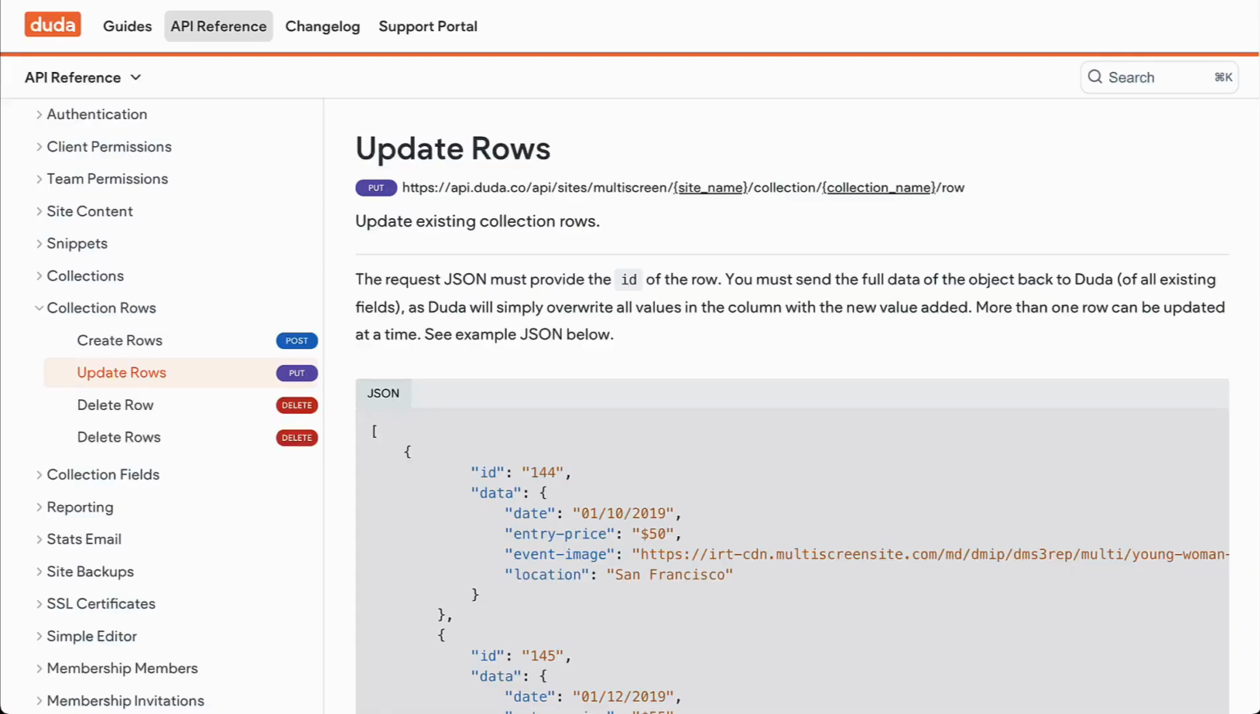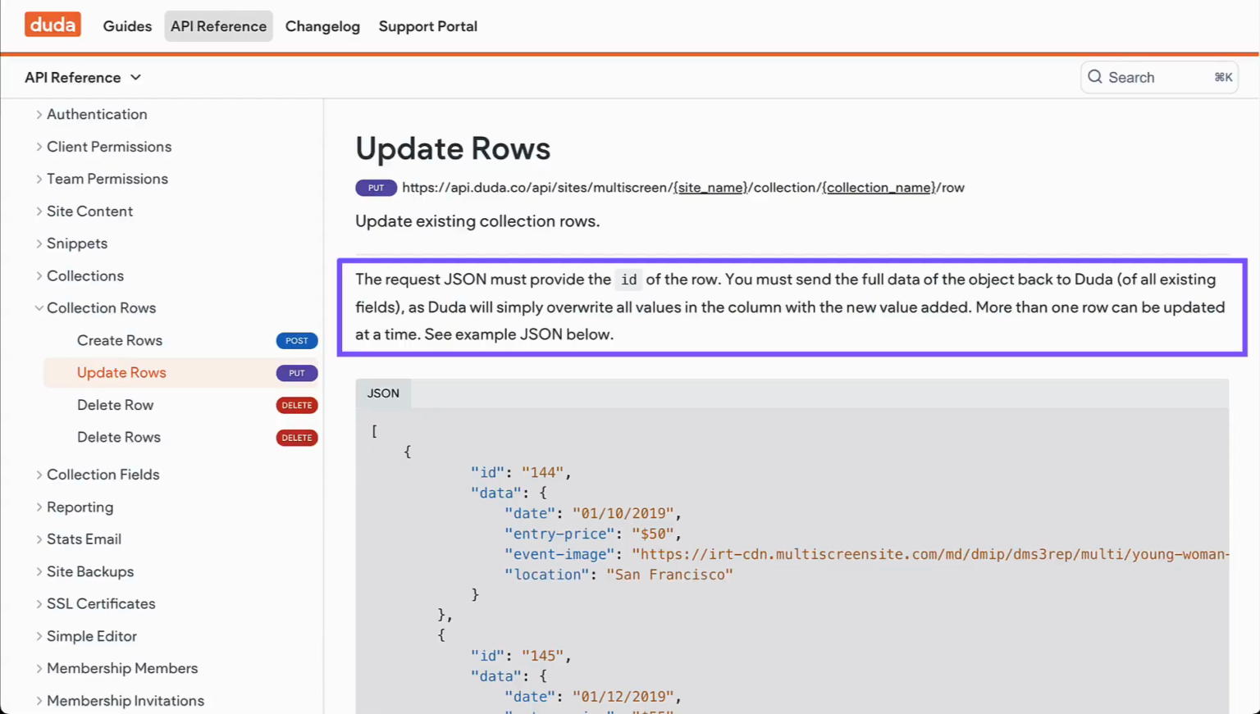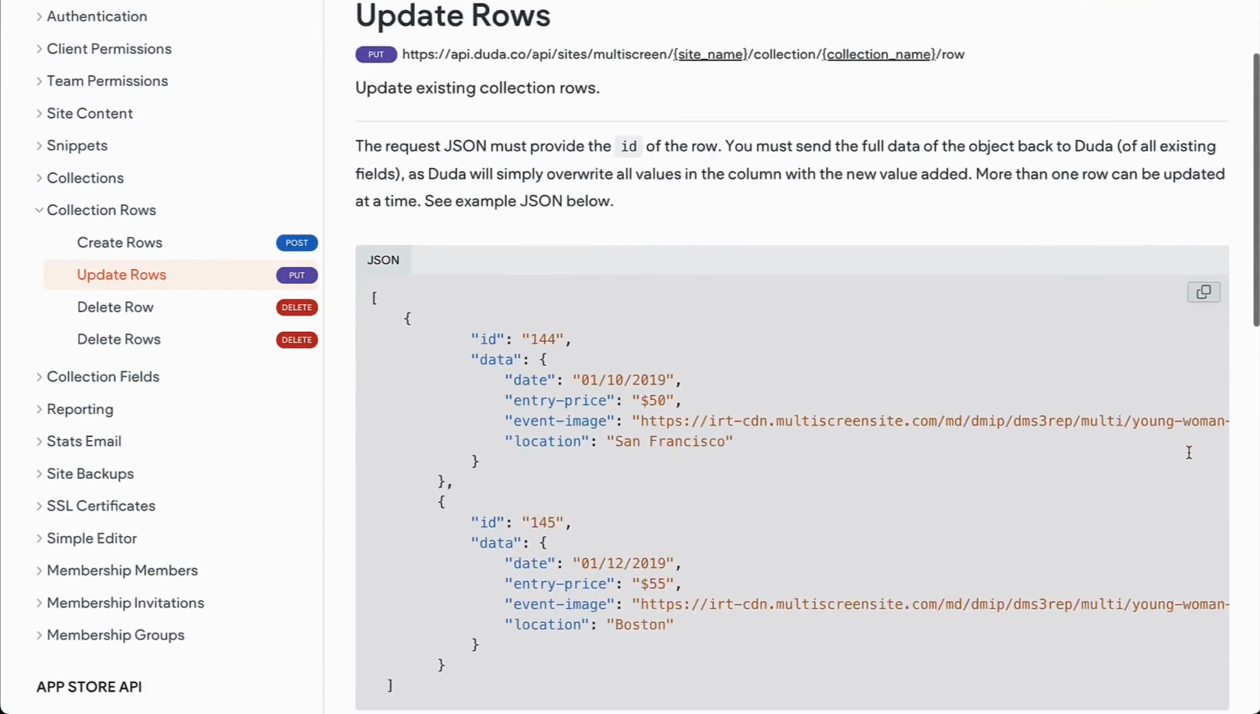We're finally ready to update the media slider with the new images your client sent through the intake form, and we'll be doing so with the Update Rows API call. As you can see, this is a put request, meaning we'll be sending data over to the Duda server. And based on the description of the Update Rows call, the data we're sending over must include the ID of each individual row, which we retrieved in our last step, along with all other existing fields, so not just the new image links, but the image title and description as well.